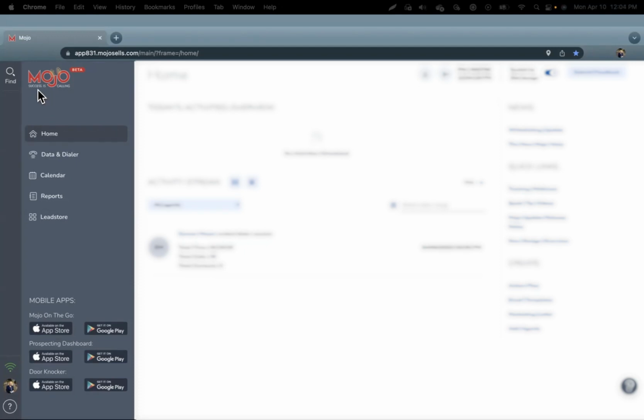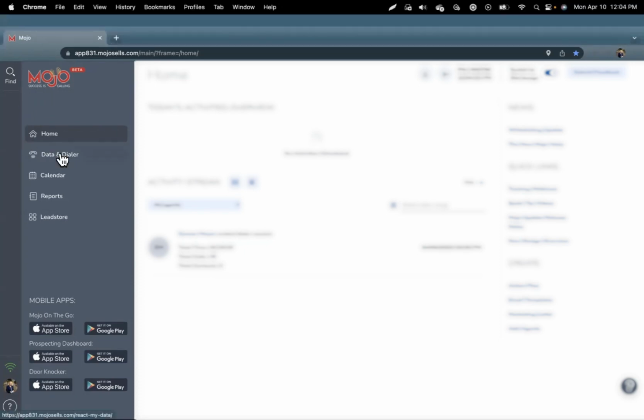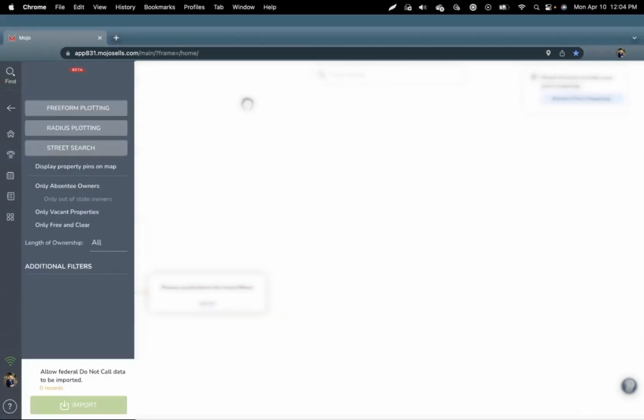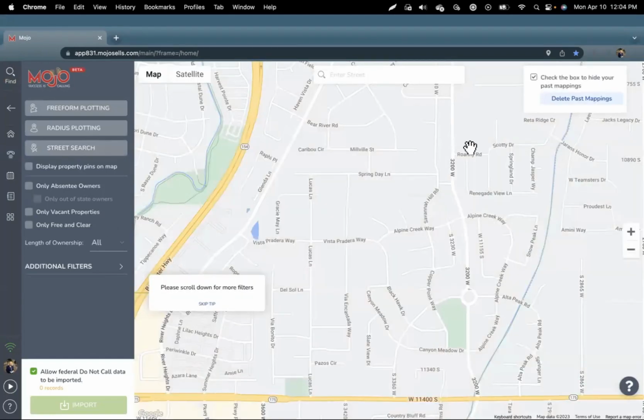Mojo Sells dashboard. You're going to go into the data, neighborhood search. This is going to pull up your neighborhood. You might have to dive down a little bit deeper by inputting an address.